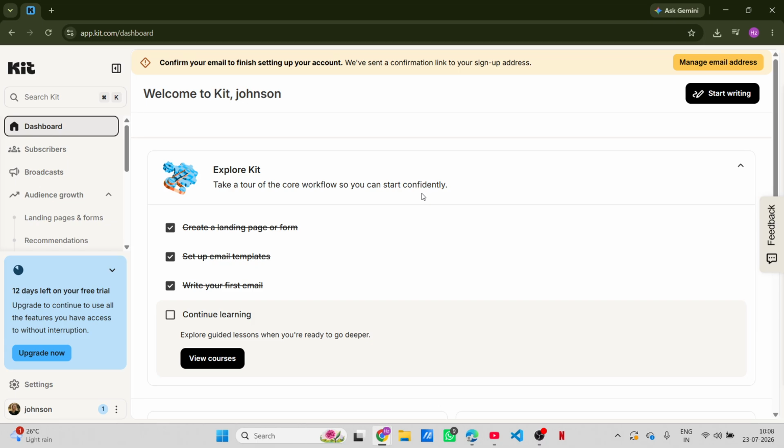Now let's get started. First, you'll need to log into your ConvertKit account. If you have your username and password handy, go ahead and enter them. For those of you who haven't logged in before, simply head to the ConvertKit website and click on the Login button at the top right corner of the page.